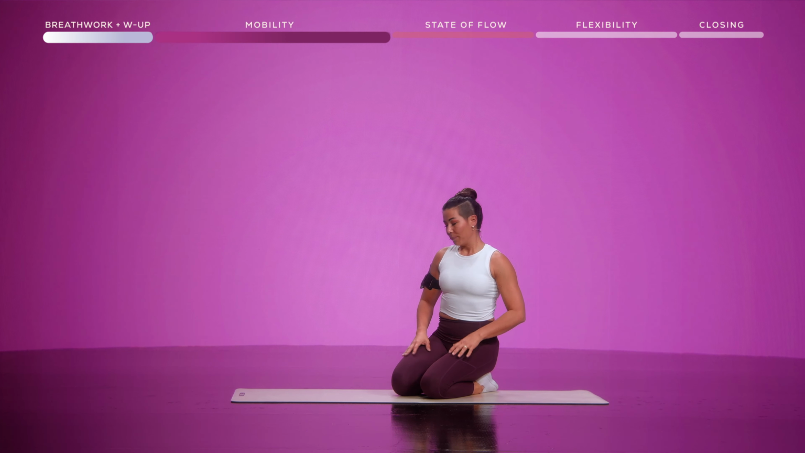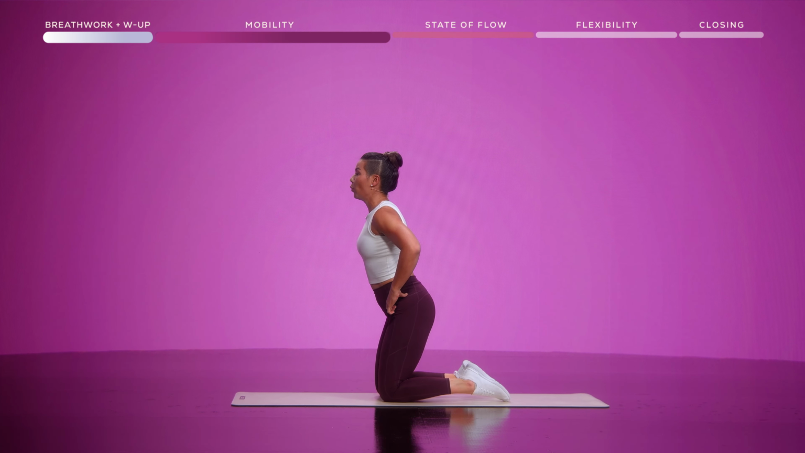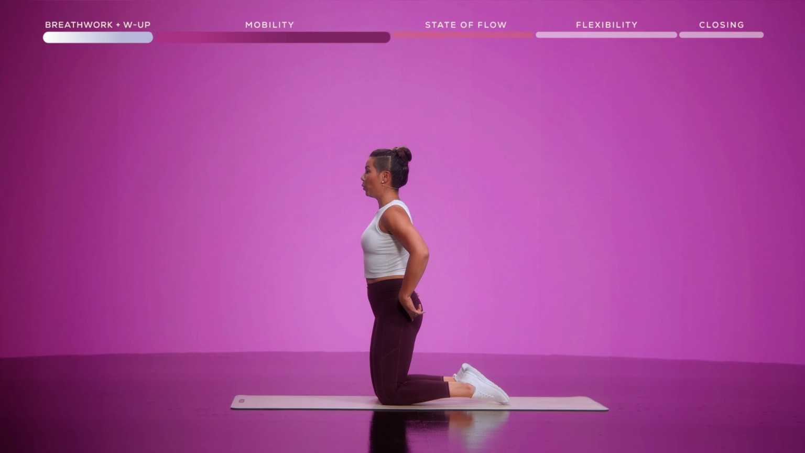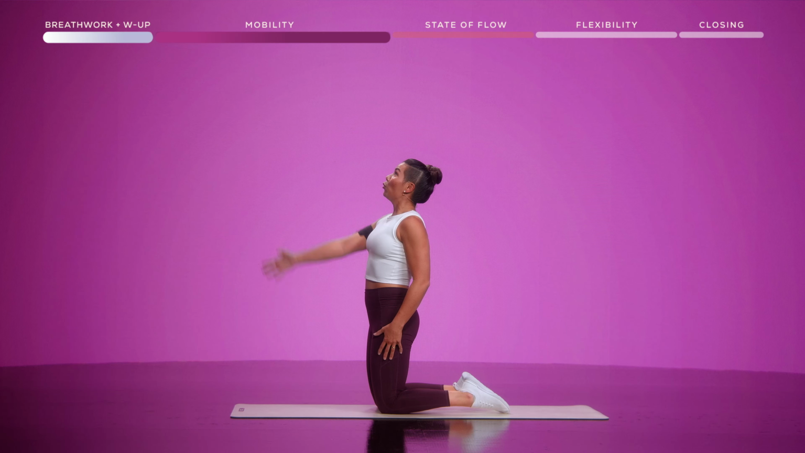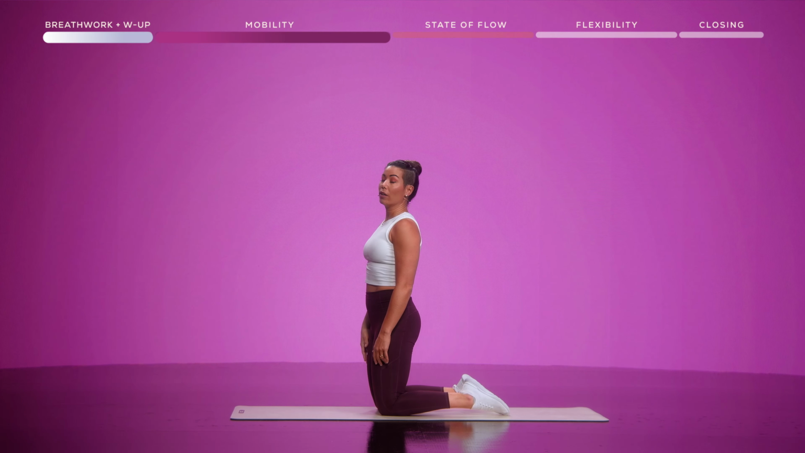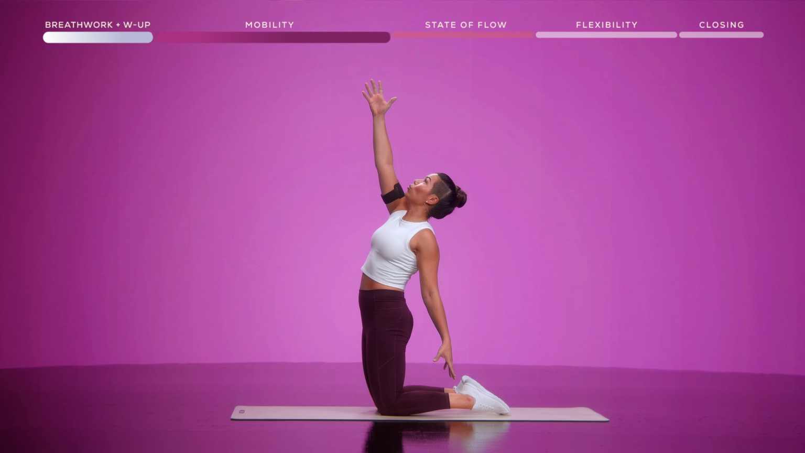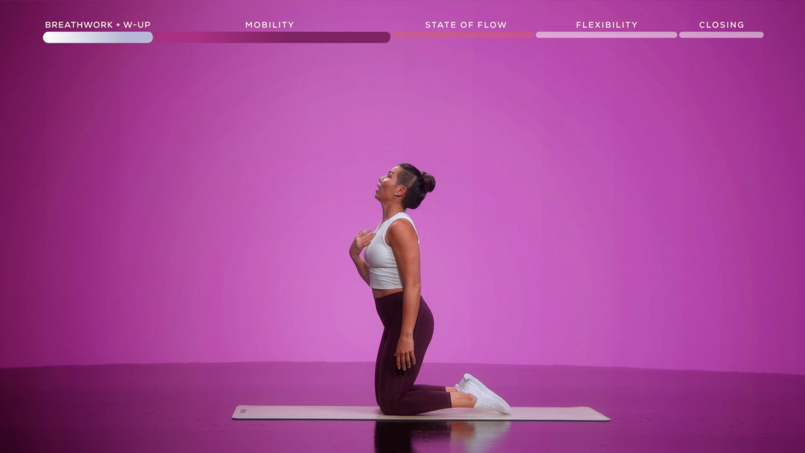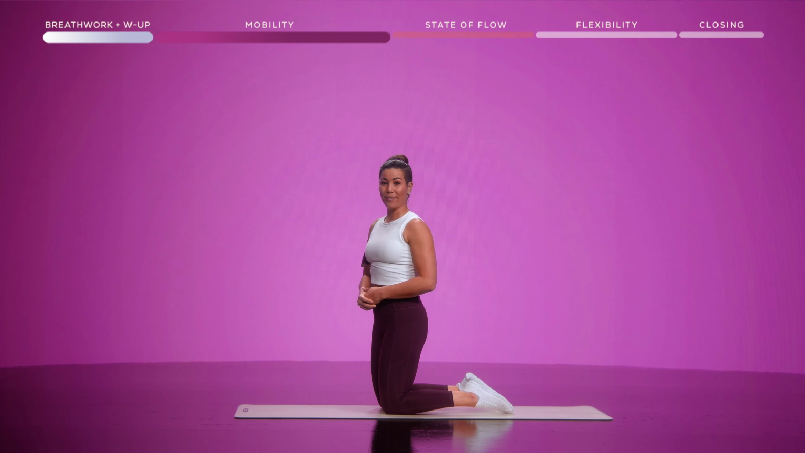Movement pattern 3. You come into a kneeling position. Here as well, you want to have hip extension. So you want to squeeze your glutes, open up the hip flexors. Reaching up and back can be challenging for the back, so make sure you squeeze the glutes and reach up. You don't want to come into a hyperextension because not everybody can do that.